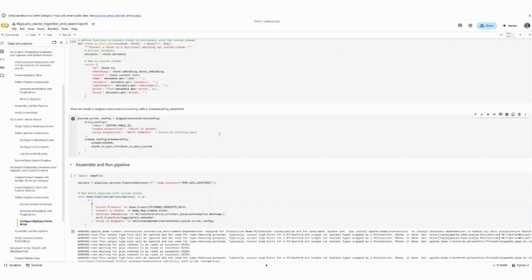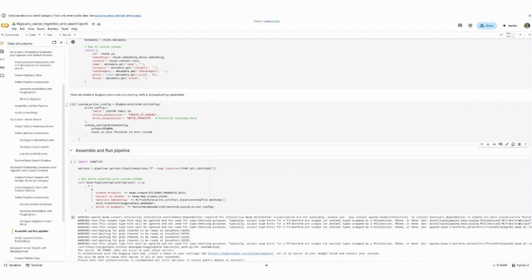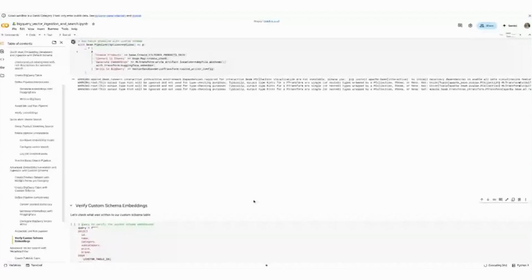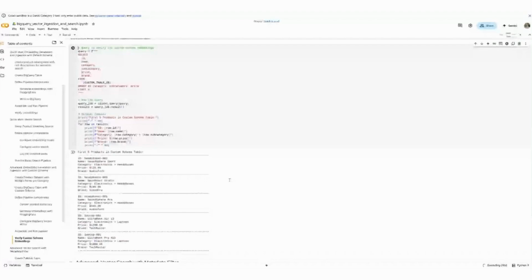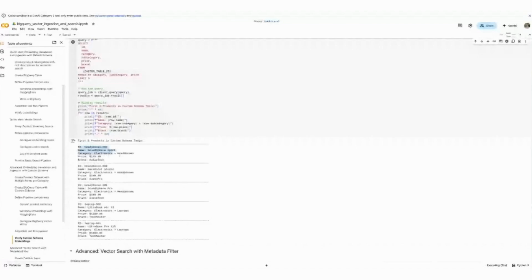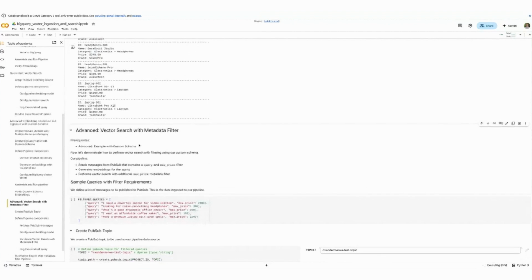Here we provide the BigQuery vector config that we just defined. We provide the table name we want to write to, the schema config, and then finally we run the pipeline to populate our database with the embeddings. This might take a few seconds, so let me move on to a previous run. Once that's done, the output will look something like this. We have a table populated with our product data, the name, the category, price, and the embedding isn't printed here to save some space.